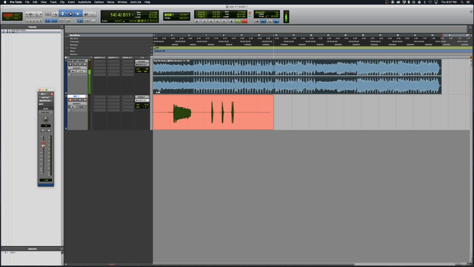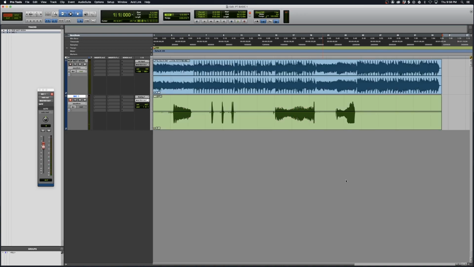So those are the basic steps there. Use the pop-out volume knob. It's only the output. It's not going to affect what's coming in. All right, that's good to go. We can take off track arm and listen back to it.